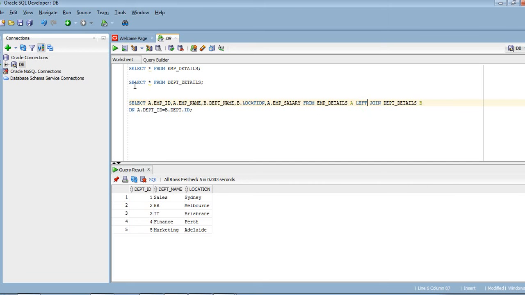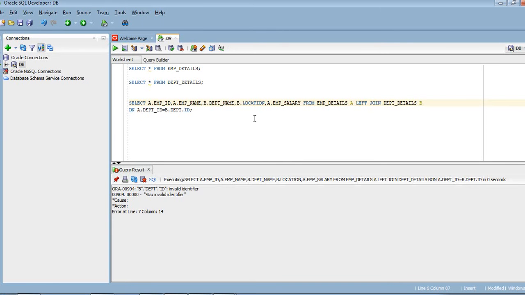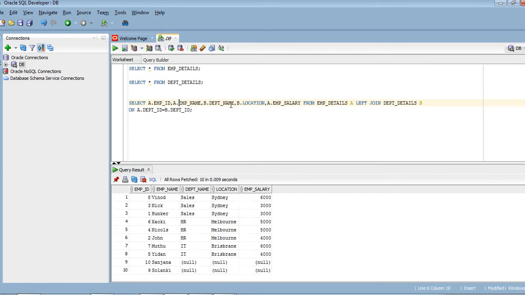So let me run the query, then we will analyze the result as I have described based on the Venn diagram. So let me run the query. Sorry, this is the wrong name, I have mentioned the wrong column name. So let me clear this out and let me run the query once again. Okay, great. So we have retrieved the result.